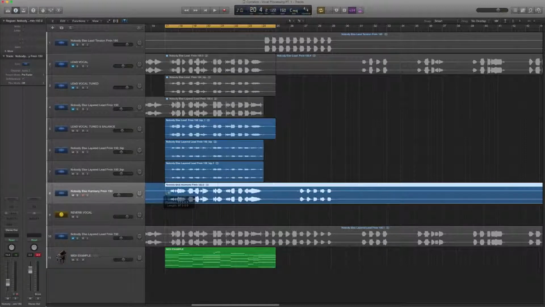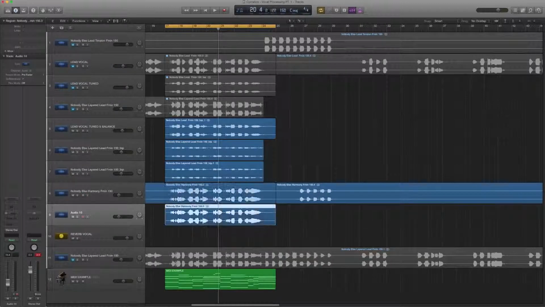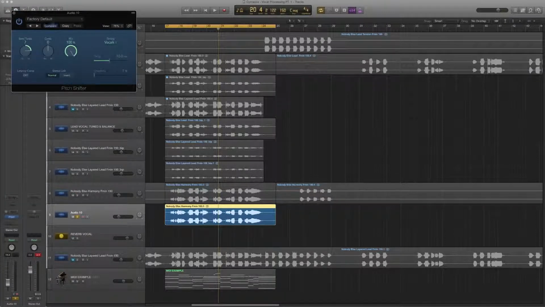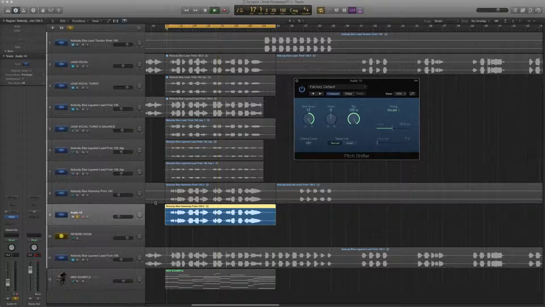So I'm going to take this harmony layer, and again, this is going to be very low in the mix. I'm just going to duplicate this real quick. And one of these I want to be a full octave higher, 12 semitones. So I'm going to go to my pitch shift, and I'm going to put this all the way up 12 semitones.